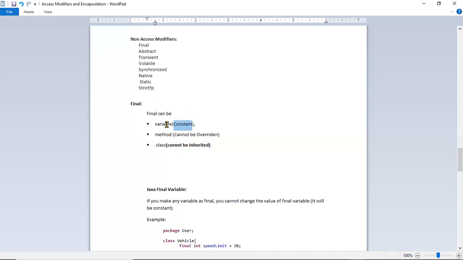Don't mix up these things, you'll get confused. If someone asks, a final variable is constant, you cannot change the value. Don't think about whether a variable can be overridden or inherited; these are different things, and don't mix them up in the learning phase. A final variable cannot be overridden because you cannot change its value, and it cannot be inherited either, as there is no point in inheriting it.